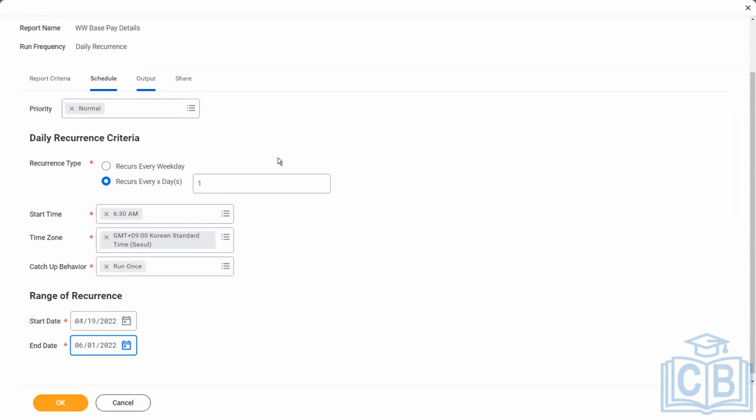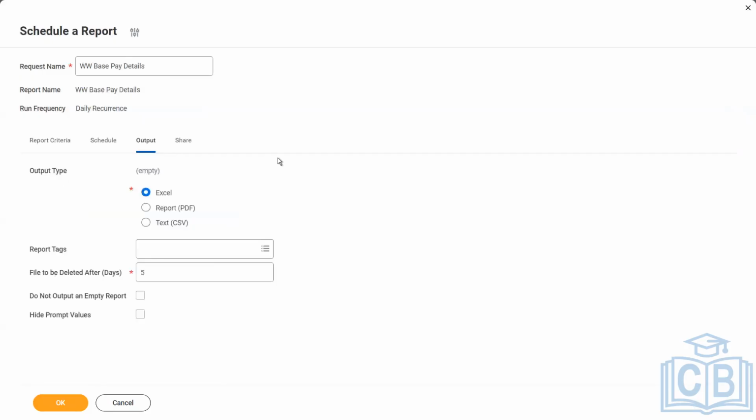Alright. Now, what would be the output type? Because its report will run on its own. Correct? Nobody is going to be able to see it on the screen. Right? Because it is running at a different time of the day where most people will not be in the office.